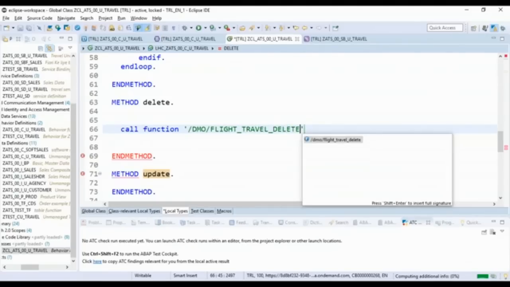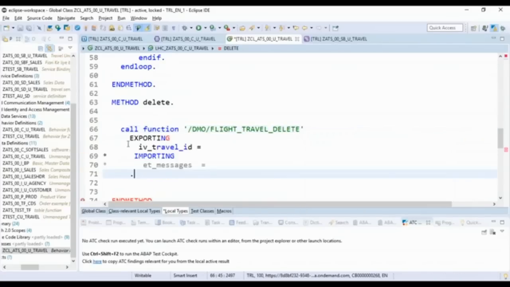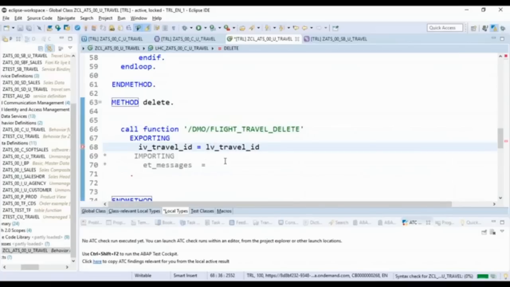Just a reminder, it's an unmanaged scenario, which means the business logic is already written in your function modules. Now it is asking you to pass the travel ID. So no problem, we'll do that. We will receive all the error messages during deletion. If something goes wrong, you get error messages. Let's say you pass an invalid travel ID, you get an error message.